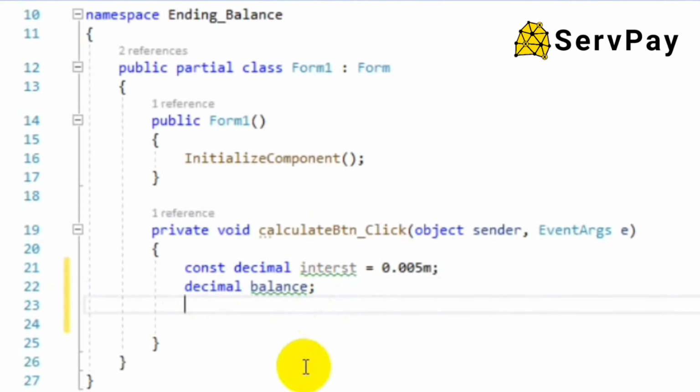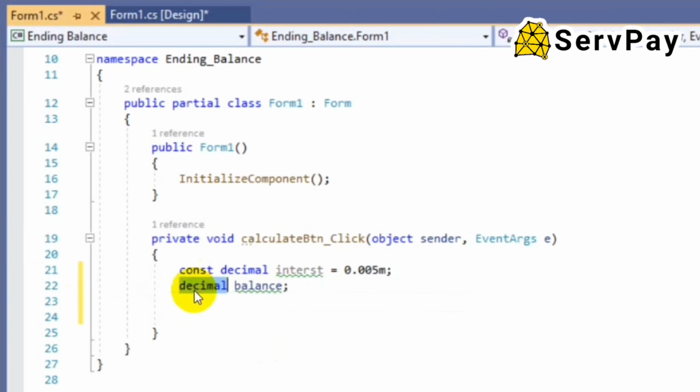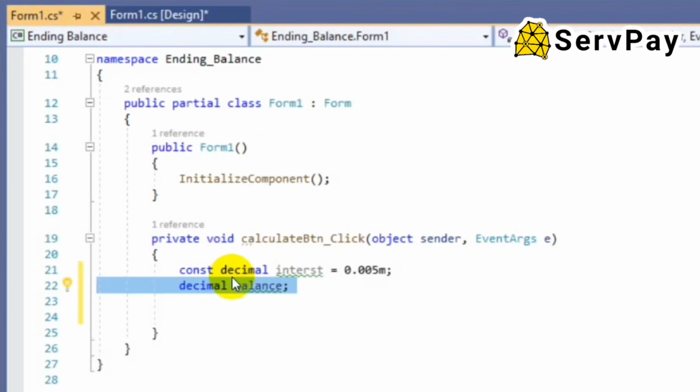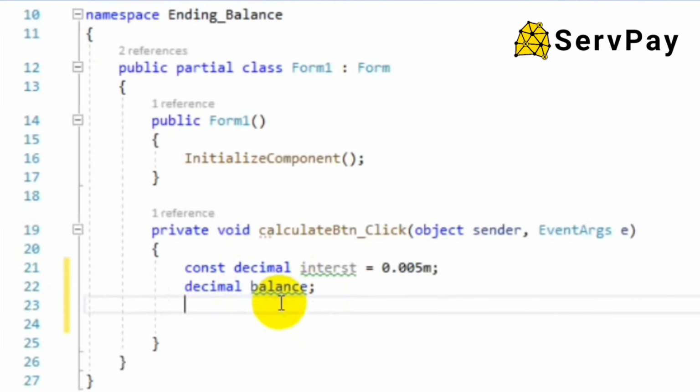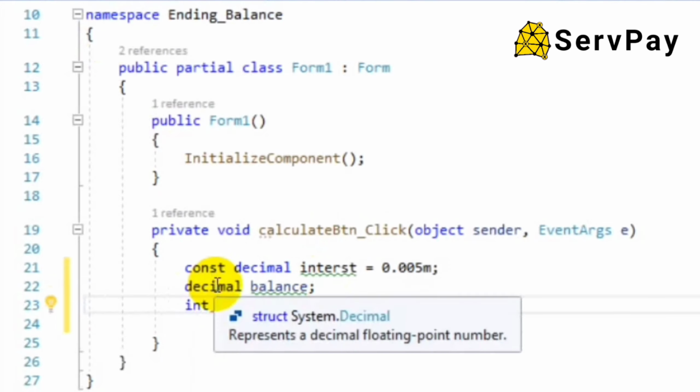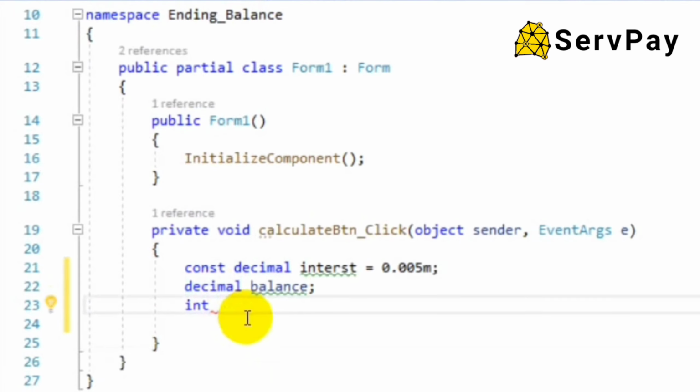And then we need another one for months. This one is going to hold this value here. Whatever the user enters here is going to be held by this variable. Since we're dealing with whole numbers, we don't need to use decimal numbers. So we're going to use integer instead of decimal, and we're going to name it months. And that's it.